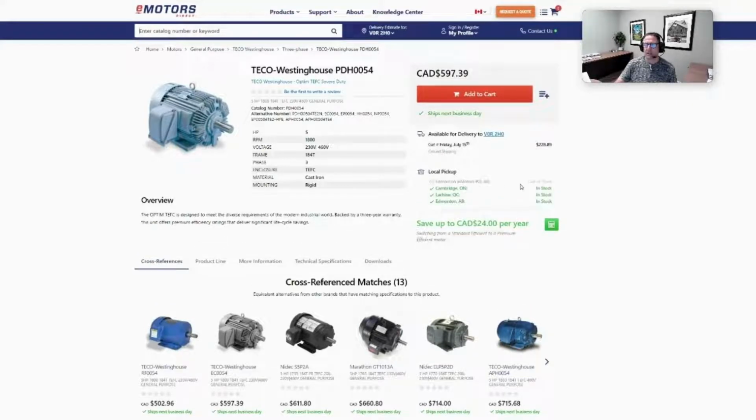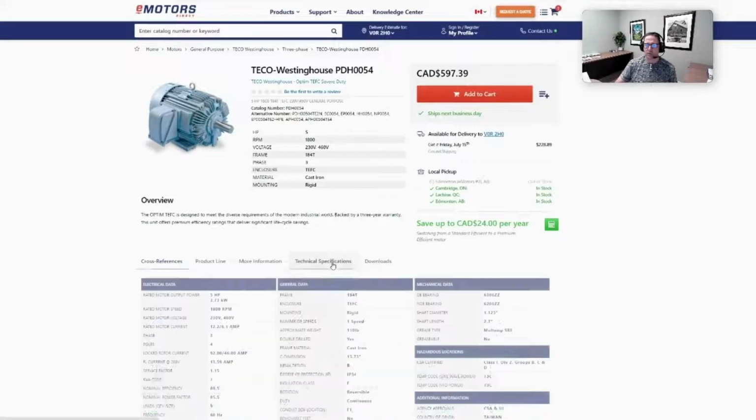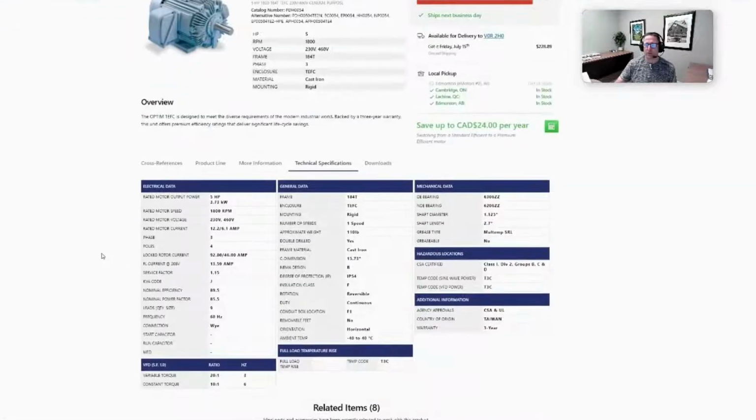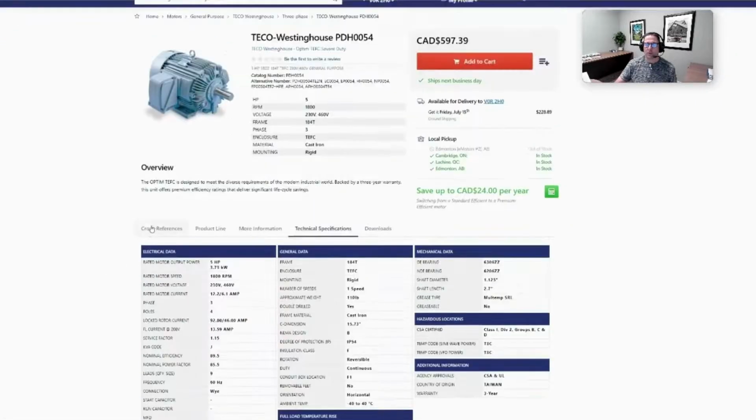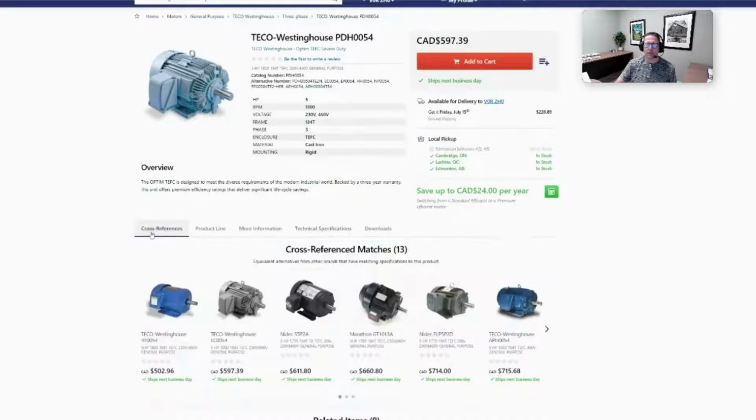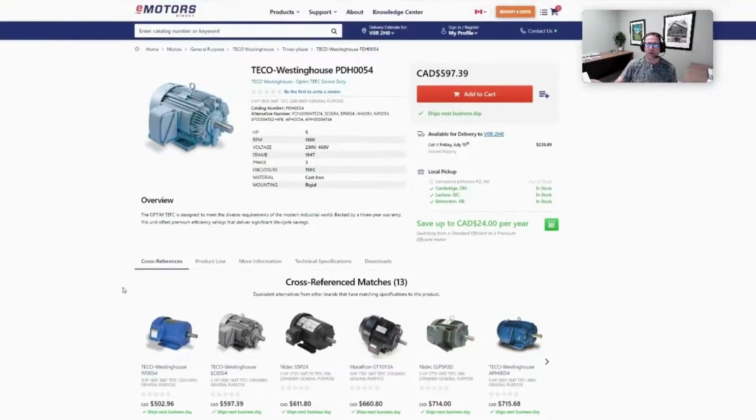From this screen, if our motor did come up in the search, we can see the price, its availability. We can choose the specifications to make sure that nothing's changed over the years. We can also look at the cross-referencing tool to see other equivalent options that might be a lesser price, a brand we're more used to, or possibly something that's closer to our area so we can get it faster.